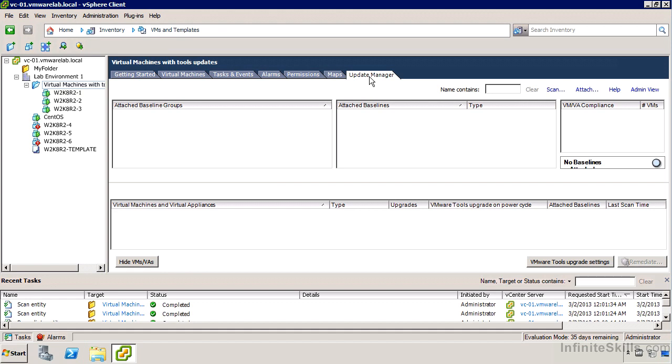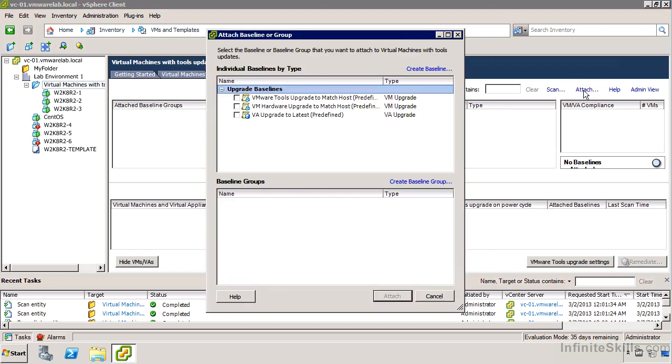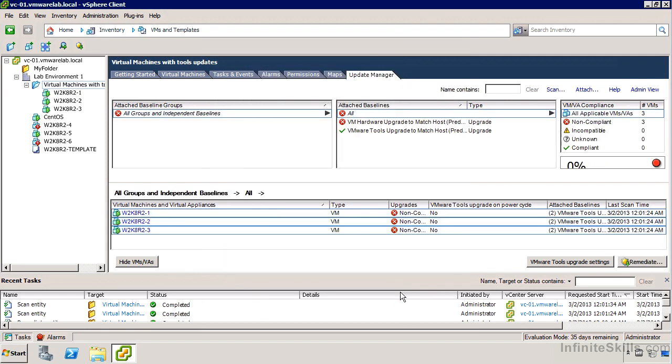So what we might want to do is even bring up some of those virtual machines and make sure that they get put up to date. And also the virtual hardware update is important as well. Now that we're into the Update Manager tab in the correct location on this folder, we can go ahead and attach the baselines. Now my VMware tools are up to date for my virtual machines. I'm going to go ahead and attach, and we've got 3 baselines, one for the tools, one for the hardware upgrade, and one for virtual appliances. Let's pick the tools and the hardware upgrade and go ahead and attach those.